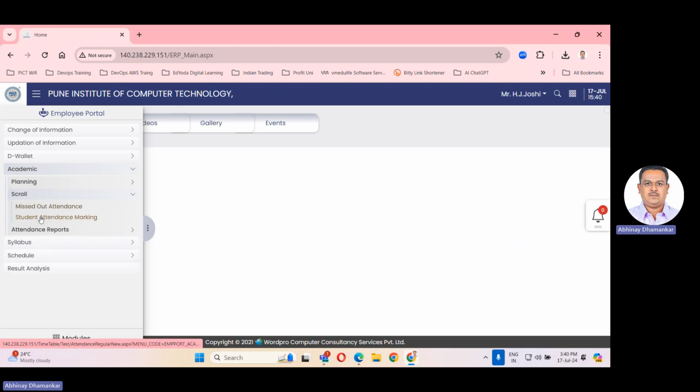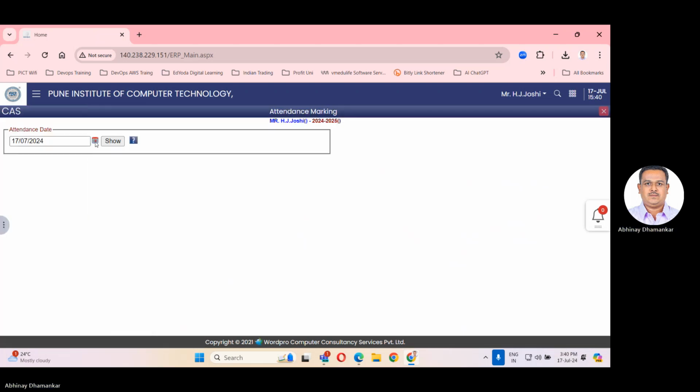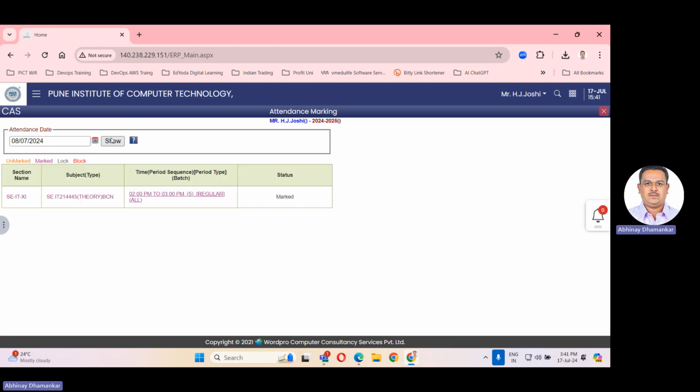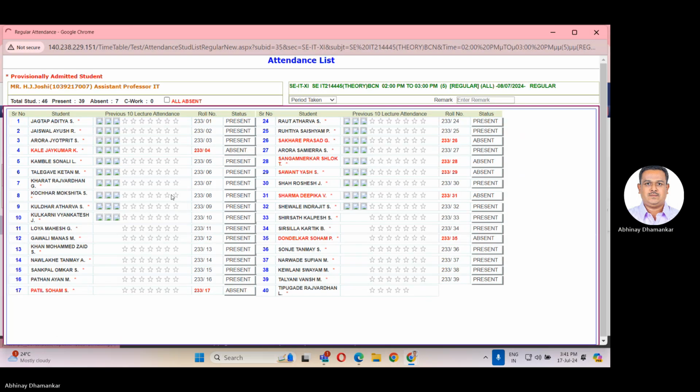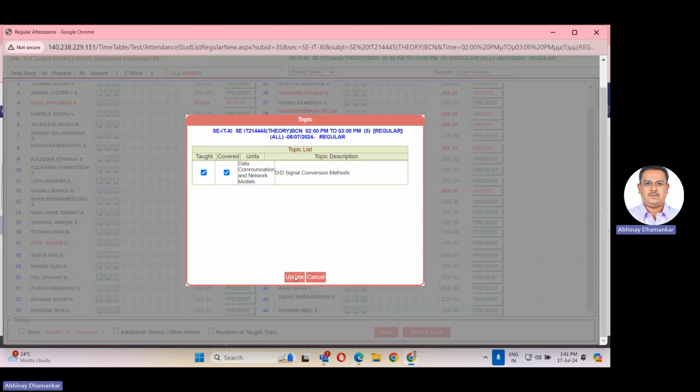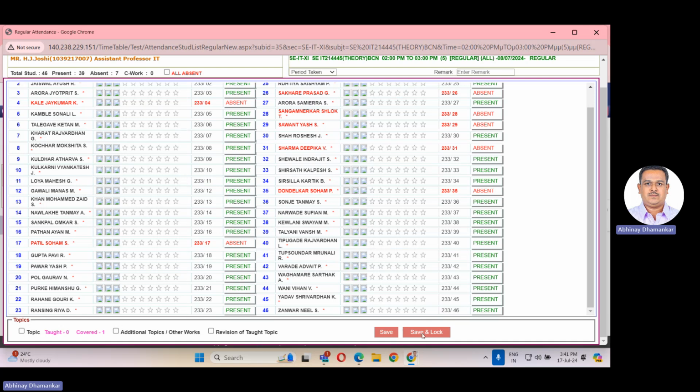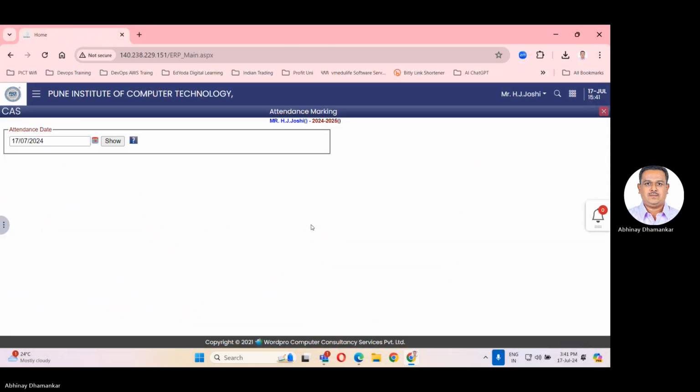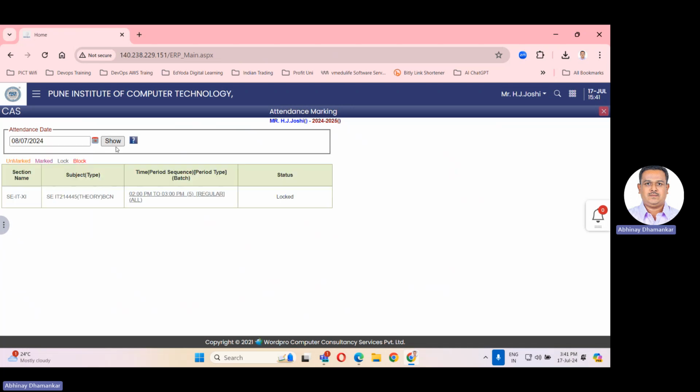Go ahead again over there. Academic, scroll, attendance, the date is 8th, show, marked. Okay, everything is done. The topic I think is covered, update, and please click on save and lock. Fine. Now look at the status over here. 8th, show, it shows the lock. Now it is done properly, and this color coding is represented in the legend over here.